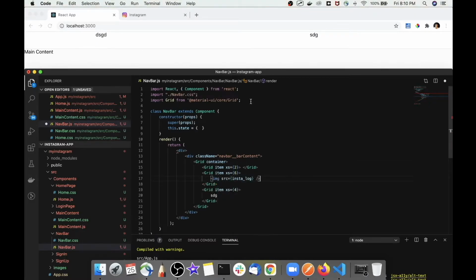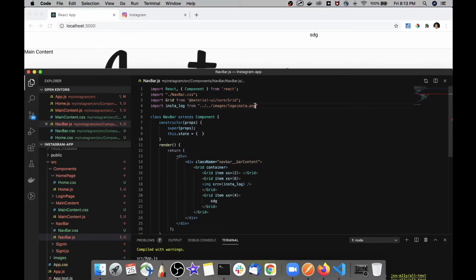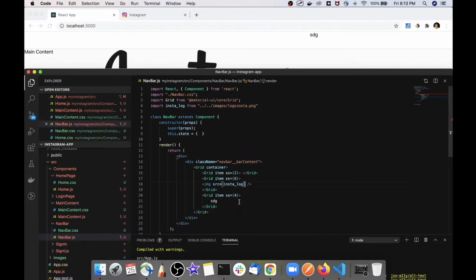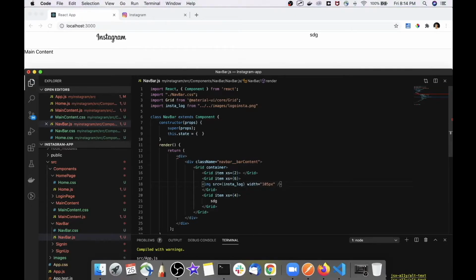Let's import the Instagram logo at the top and click on save. Over here you can see we got the image, but the image is quite huge. So let's set the height and width of this image. Now we have got the image, but it is not located at the center of this navigation bar. So let's provide some styling over here.